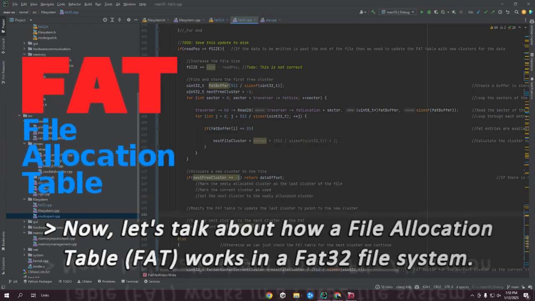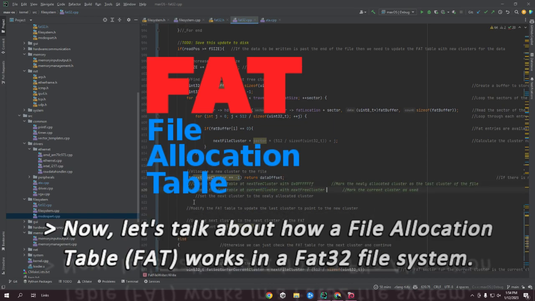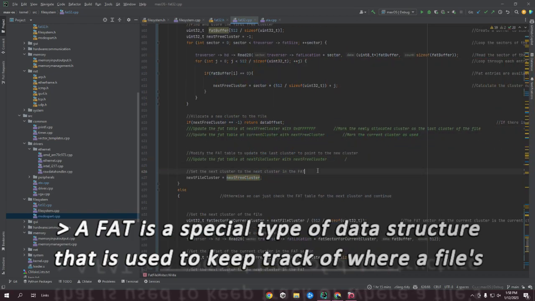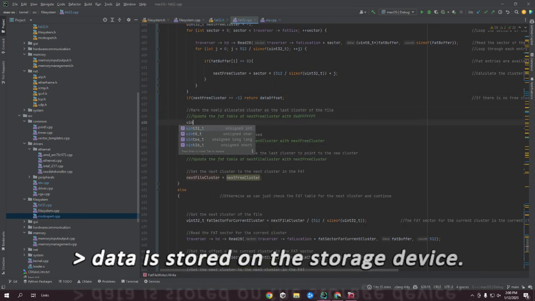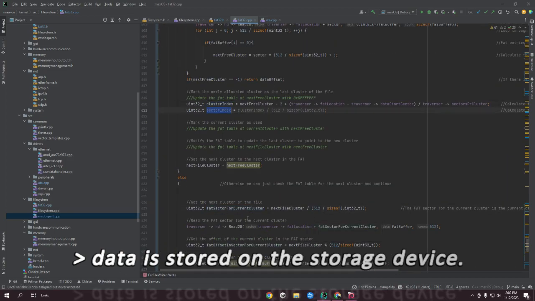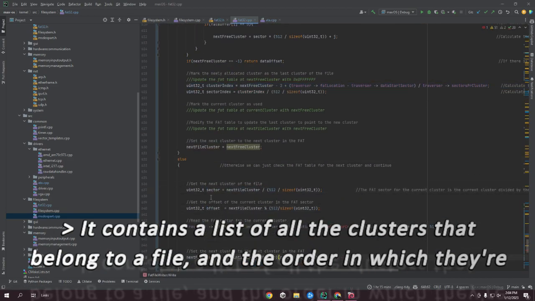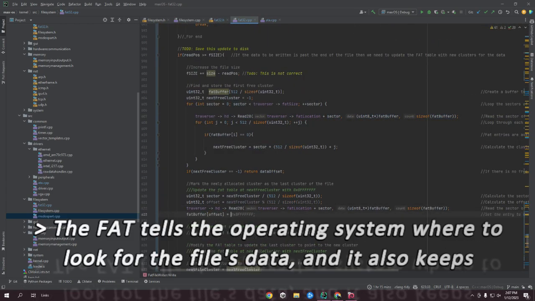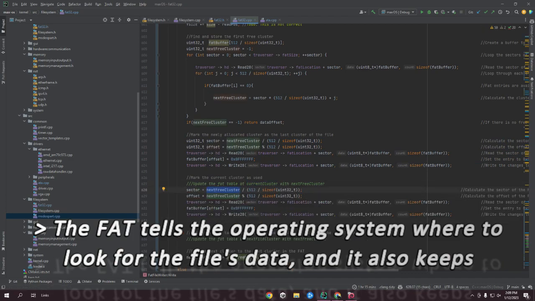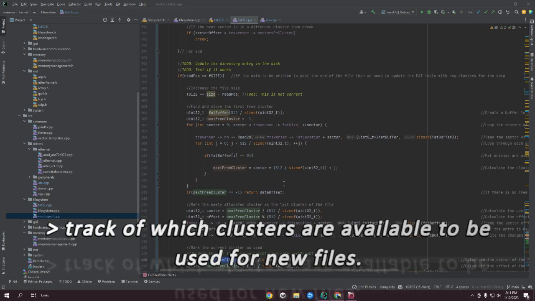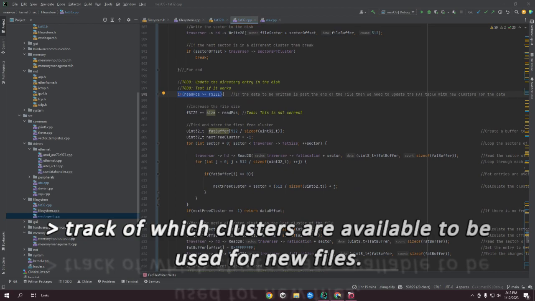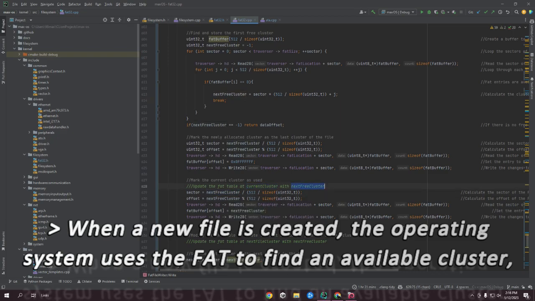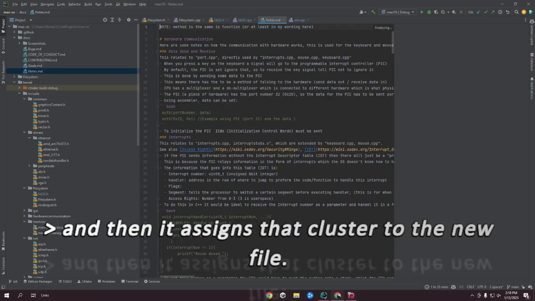Now let's talk about how a file allocation table, FAT, works in a Fat32 file system. A FAT is a special type of data structure that is used to keep track of where a file's data is stored on the storage device. It contains a list of all the clusters that belong to a file and the order in which they're stored. The FAT tells the operating system where to look for the file's data and also keeps track of which clusters are available to be used for new files. When a new file is created, the operating system uses the FAT to find an available cluster, then assigns the cluster to the new file.